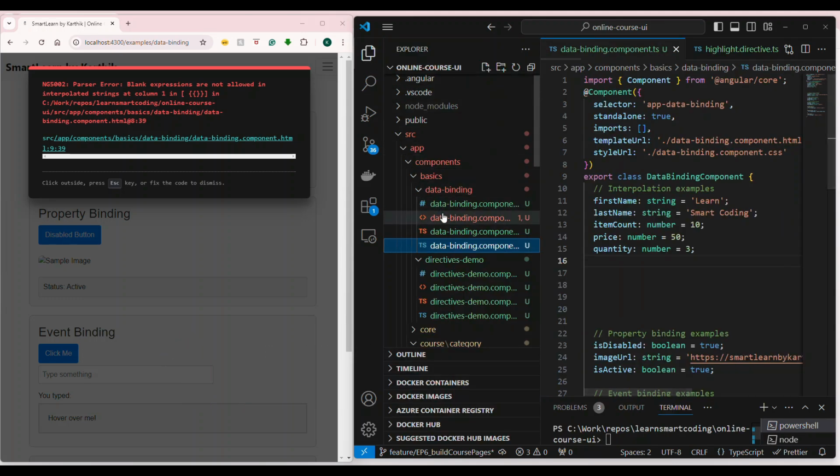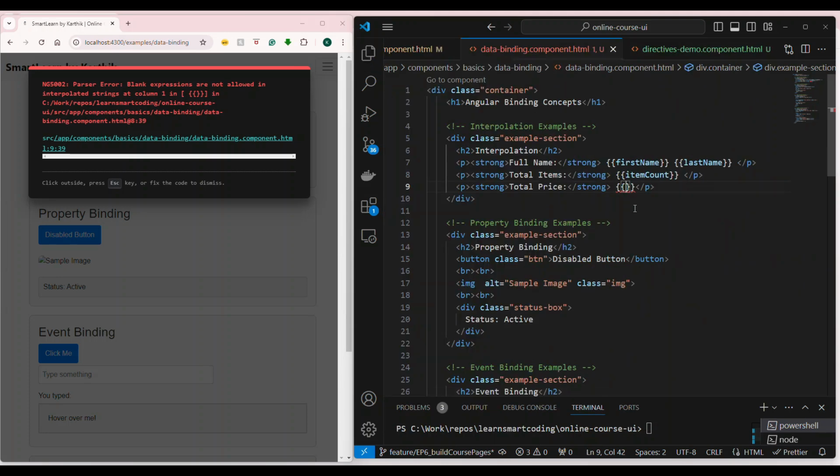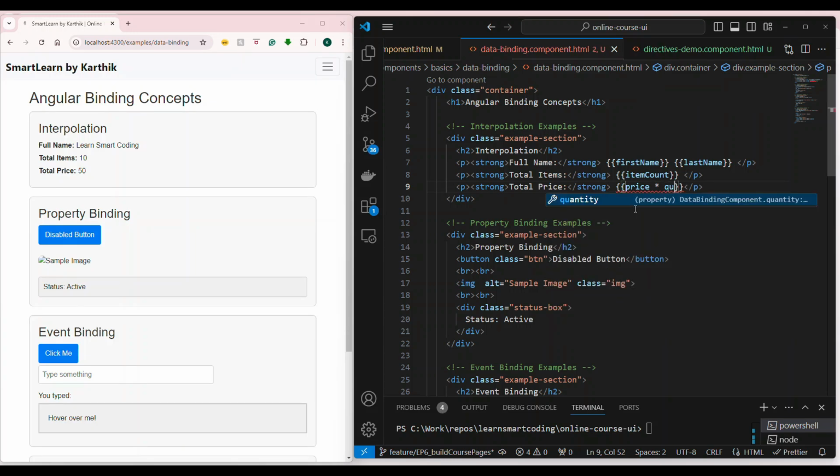Let's go to the HTML. Let's remove this price. We can also do some calculation: price into quantity. That will give you the total price. Great. So basically, when you do something inside this interpolation, Angular will evaluate it. These are all variables, so it is evaluating. Here, it's an expression: a number into another number, evaluating the expression and giving the final result here. So this is called one-way binding, also called interpolations.